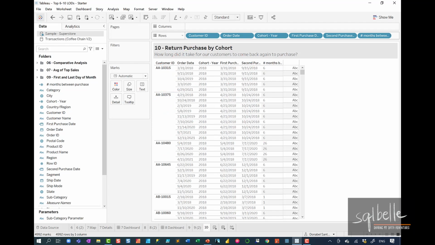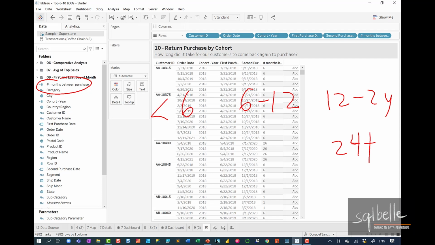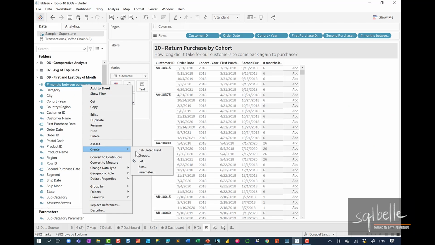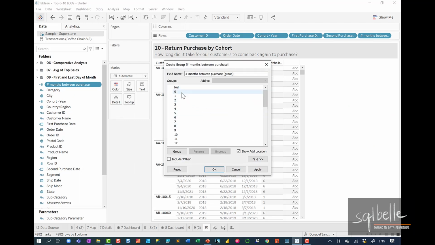One more thing I want to do is to group the number of months into specific periods. Perhaps we want to capture less than 6 months, 6 to 12 months, 12 to 24 months, and then 24 plus months. There are many different ways of doing this, but I'm going to use the group functionality in Tableau for this example. So let's right click on number of months between purchase, create, group, and in here I'm going to capture 0 to 5. Let's group that. Let's call this less than 6 months.